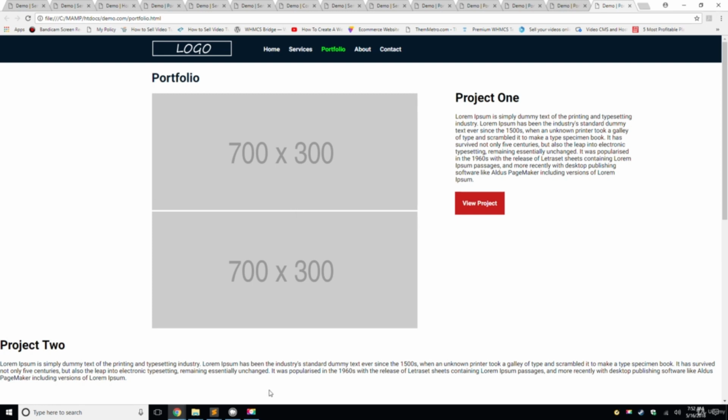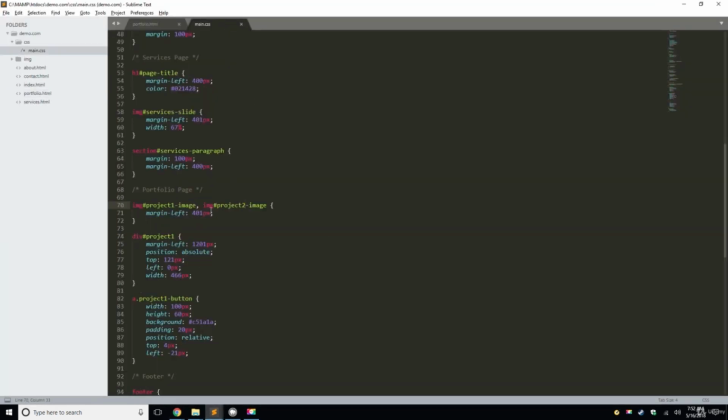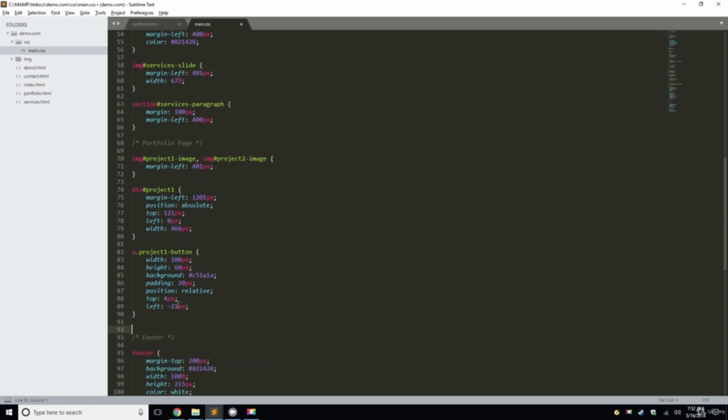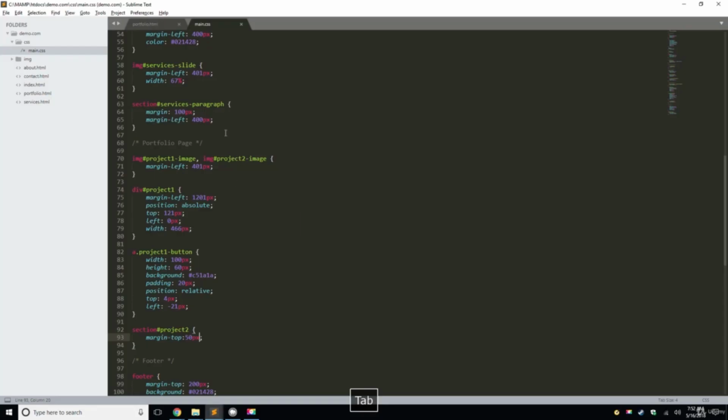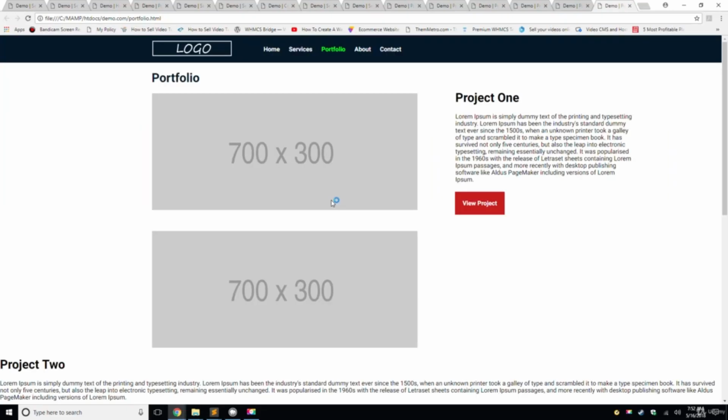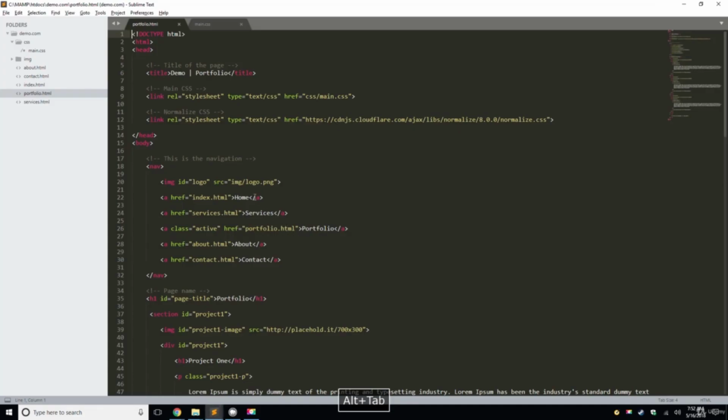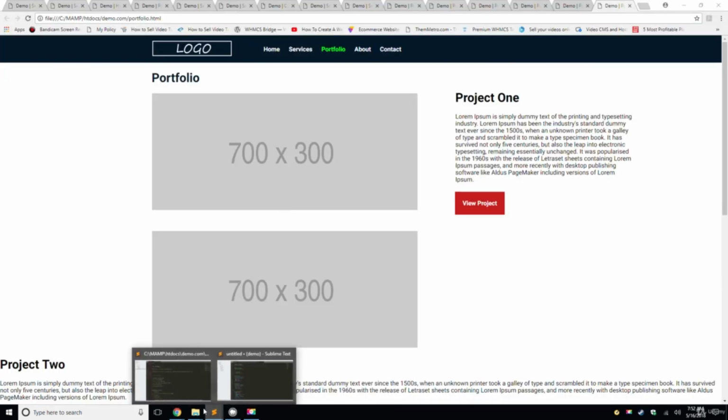Okay, and we're going to do one more thing here. Let's see, that's fine there. Below here we're going to do section ID project 2. Okay, and we're going to do margin top 50 pixels. Okay, nice. Okay, we'll open that in the browser. Nice, beautiful. Okay, so like I said, I'm using Alt Tab to go back and forth, but you can also just click here and then do that as well.